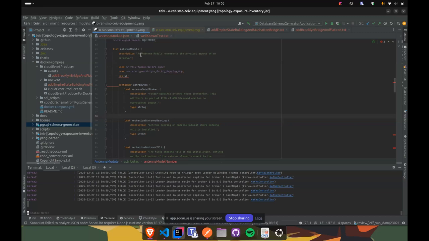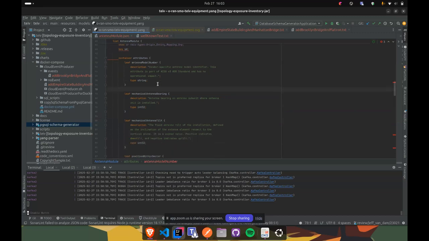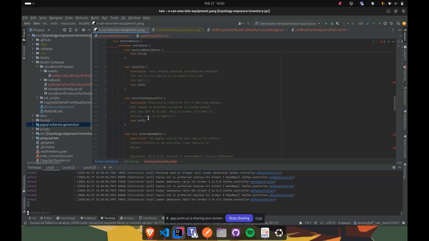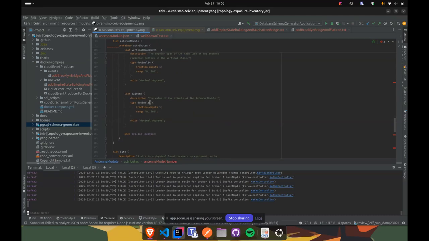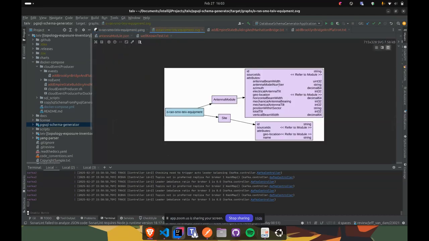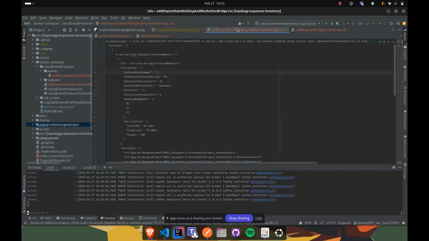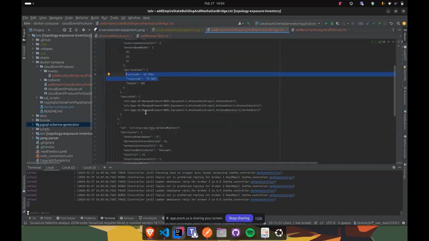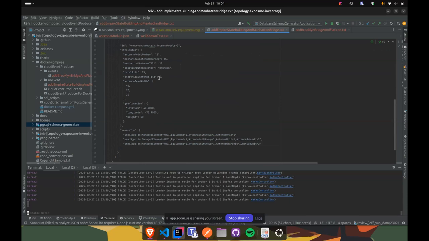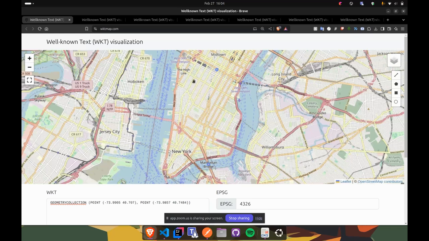So here's the example of the antenna module. You can see there's a bunch of attributes there: the electrical antenna tilt and the geolocation. Here's again an antenna module and the electrical antenna tilt. And these are two of the entities that we're going to be adding here. This one here is the Empire State Building, with the electrical antenna tilt and the geolocation. And the one under here is the Manhattan Bridge, with the electrical antenna tilt and the geolocation. And here we can see it plotted on the map, the Empire State Building there, and the Manhattan Bridge.